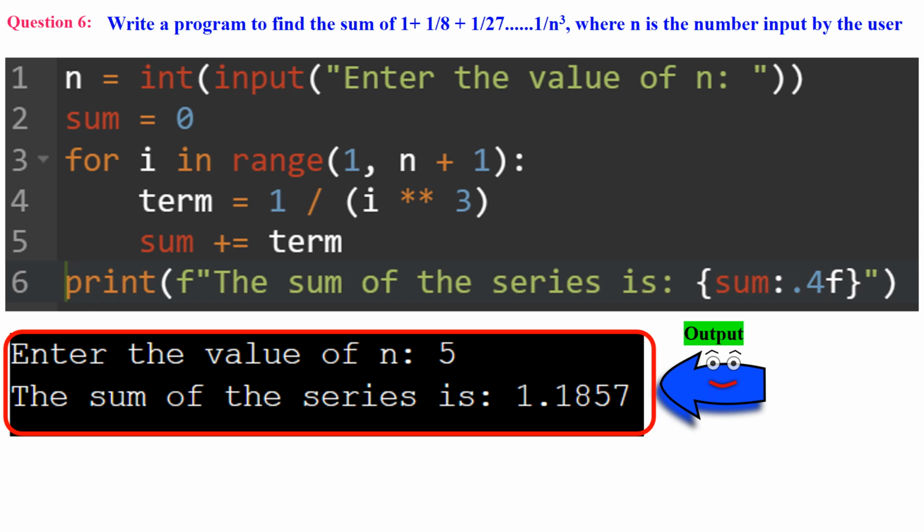In line 6, after the loop completes, the program prints the calculated sum using a formatted string. The colon dot 4f inside the curly braces is used to format the output to 4 decimal places. When you run the code, now check the output, the program will prompt you to enter a value n, here it is 5, and it will calculate and display the sum of the series up to 1 by n power 3 terms. So the answer is 1.1857.